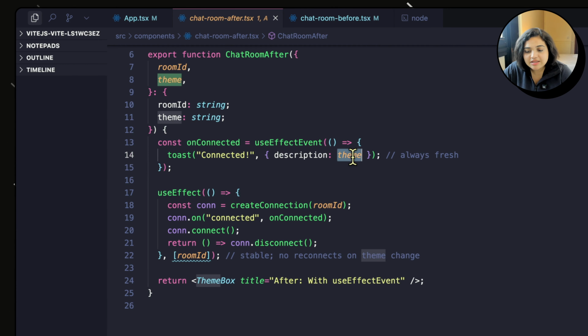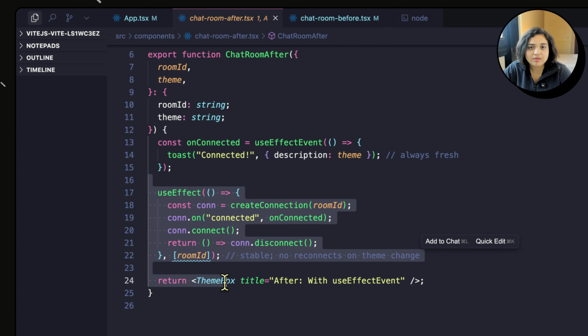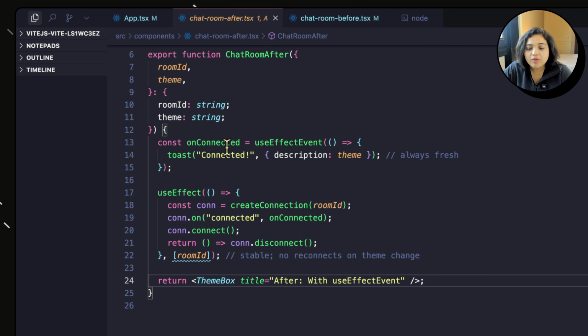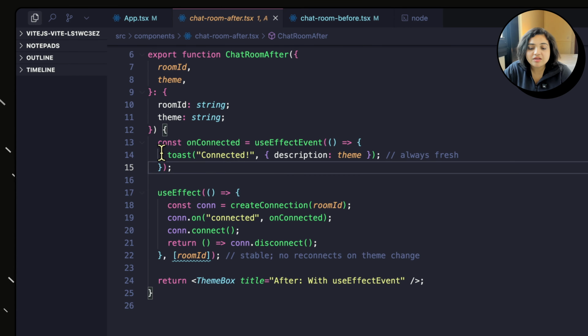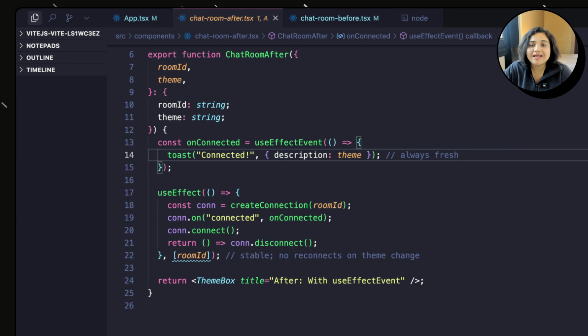So in that case, the theme attribute, since it's always fresh, what we could do is extract that out and wrap that up in a useEffectEvent. This would mean that whenever room ID changes is only when we are re-establishing the connection, which makes sense. But whenever theme changes, we are not doing so. That is why there is no toast notification anytime theme changes.